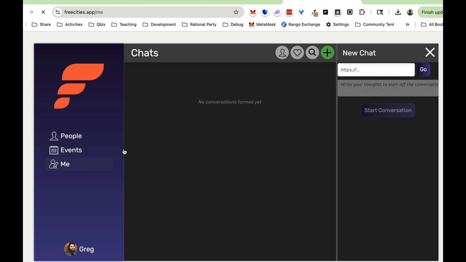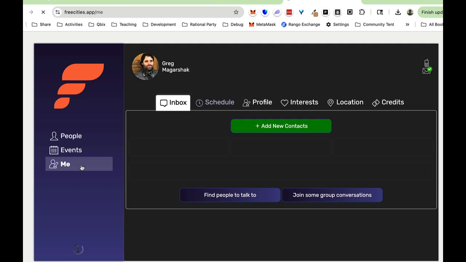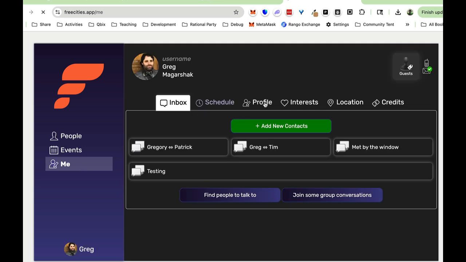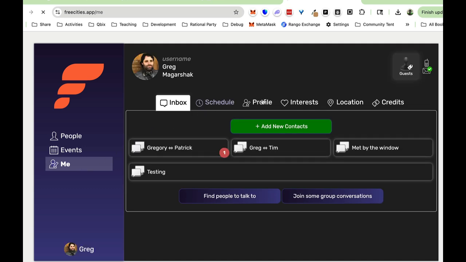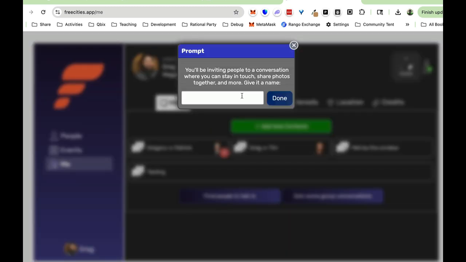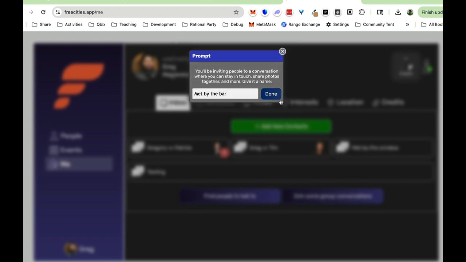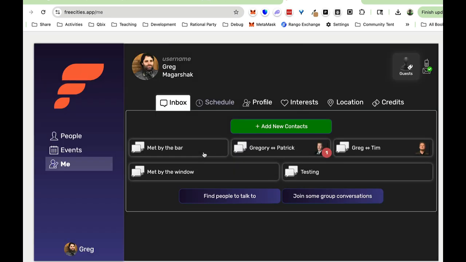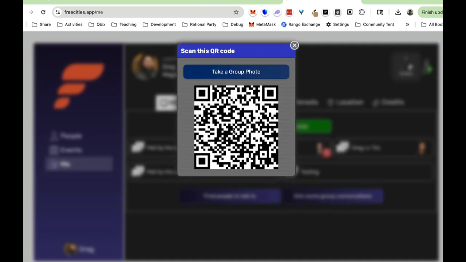Anyway, here's the main thing and why this app is potentially a stronger way to keep in touch than LinkedIn and WhatsApp only. And that is, you can first of all take your group photos and make connections right on the app. So for example, if I said met by the bar, I'll get a QR code, I can pass it around, and everyone can just scan this QR code. And they'll be able to see exactly who they met and take that group photo to keep the memories going. It goes right into the chat.